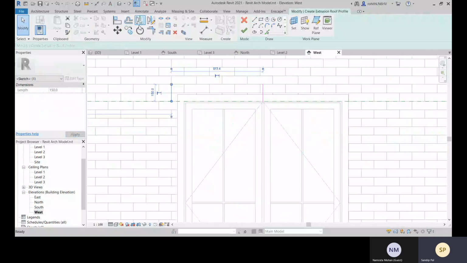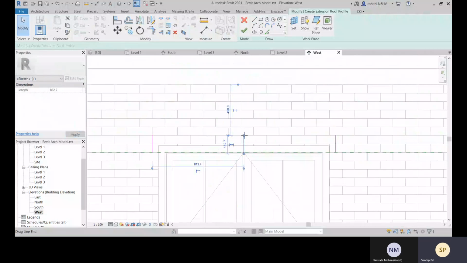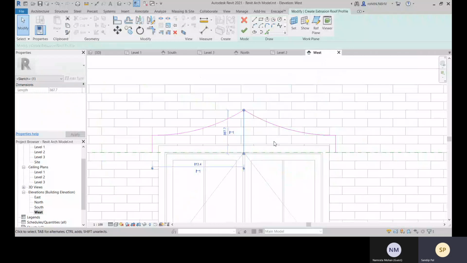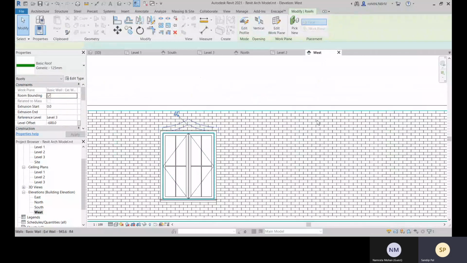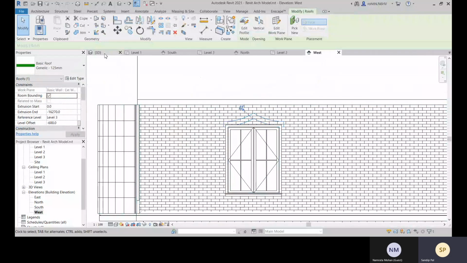Let's select this one, go with this mirror pick axis. This is the axis. Do this, go with this. Now let me delete this one, and now let me go with this. Yeah, now it's created. Okay, now we will change this one.